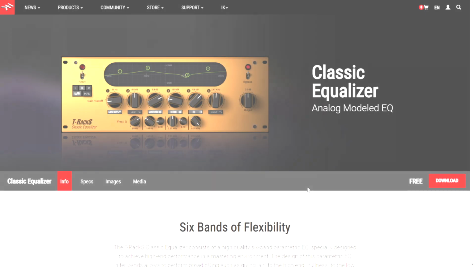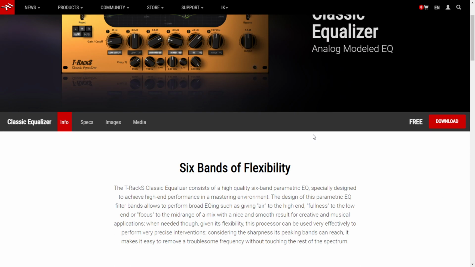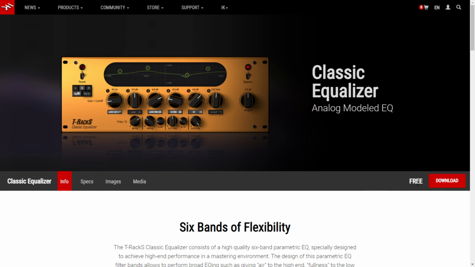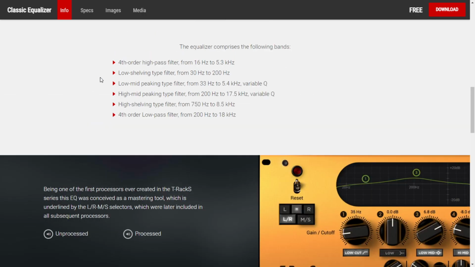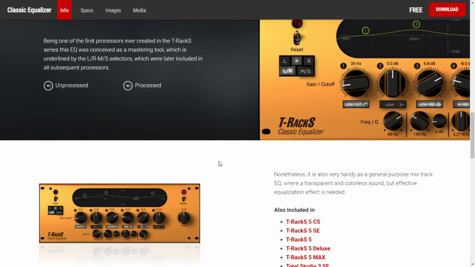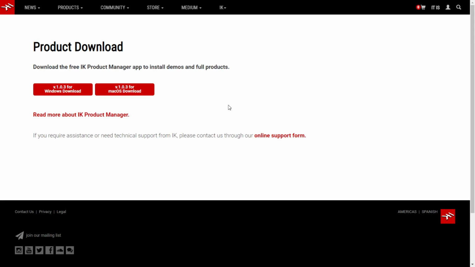We are here on the website of IK Multimedia, where this plugin is announced as free, as you see here. Very cool classic equalizer, analog modeled, 6 bands, with some features here: the types of filters, shelves, EQ curves, etc. First, we're gonna click here where it says download. It's gonna take us to download the IK Product Manager, the application, free by the way, where we authorize and install IK Multimedia products or plugins.